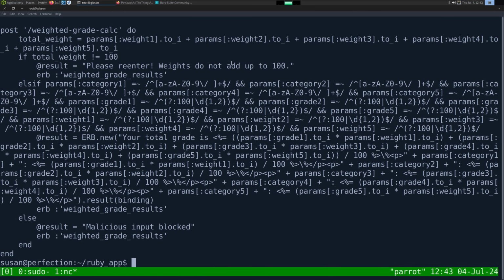And let's see, this is looking at a post on weighted grade calc. So I think it's right where we want to be. We see else if params category 1, and then we have this regular expression. This is matching A to Z, lowercase, uppercase, 0 through 9, and a space, and matching as long as it starts with and ends with that string up until a line break. So the %0d, that is a return character. And I guess return is not part of this line break in Linux, only \n is, right? So that's why when we had the return, it doesn't match.